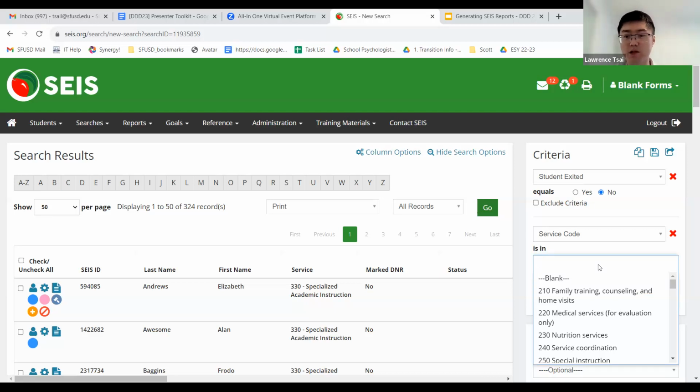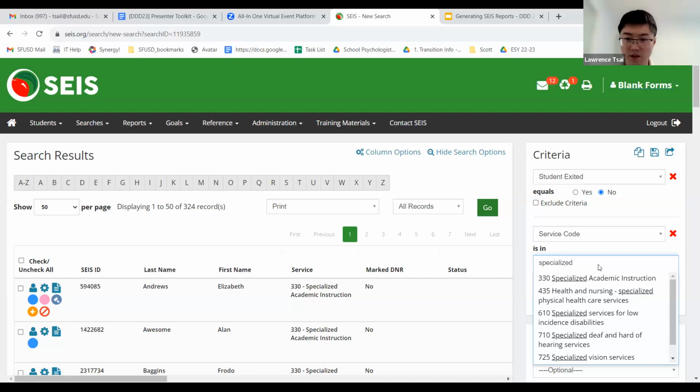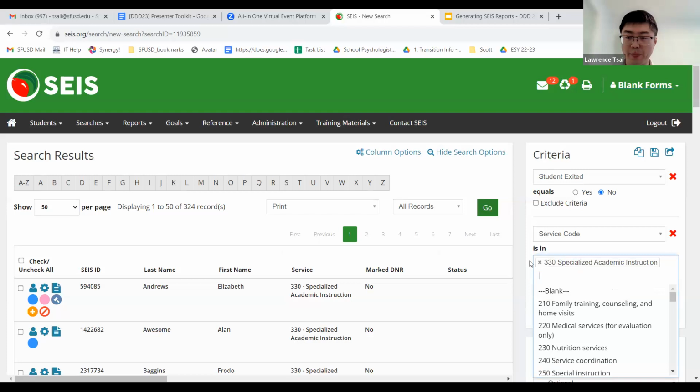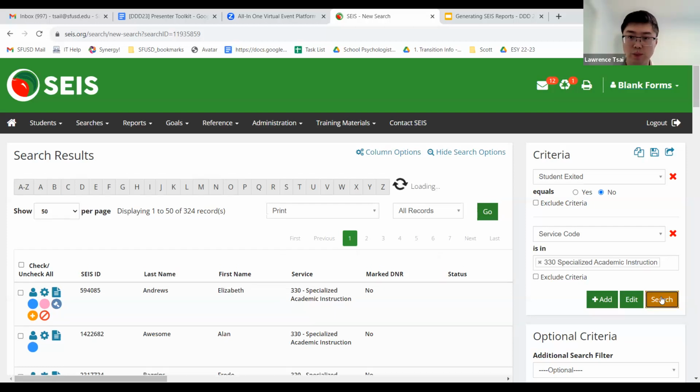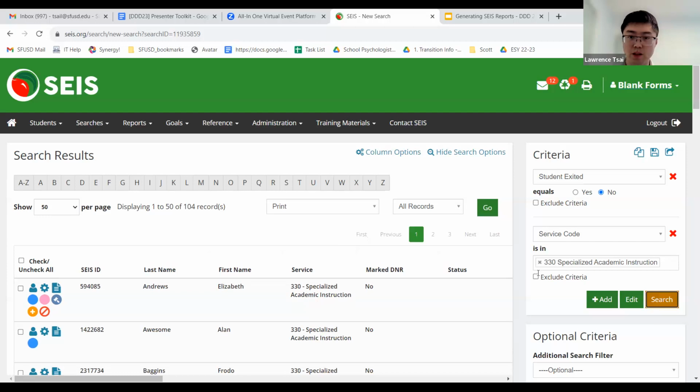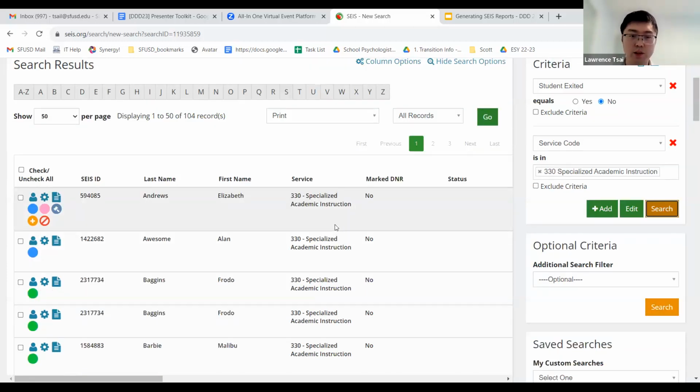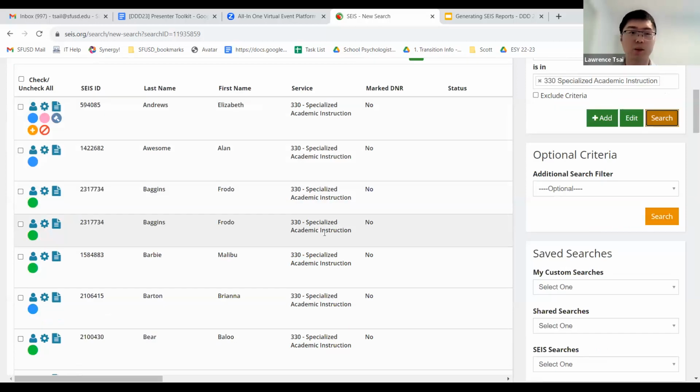But I can also type in specialized academic instruction. You see it's right here. And once I have that filter, I click on search. And now SEIS, the screen displays only students with specialized academic instruction.